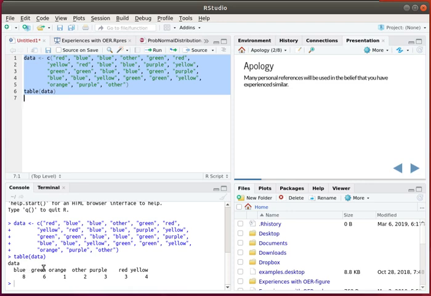I've got 8 blues, 6 greens, 1 orange, 2 others, 3 purples, 3 reds, and 4 yellows. Notice that table automatically alphabetizes the particular characters, the character values.